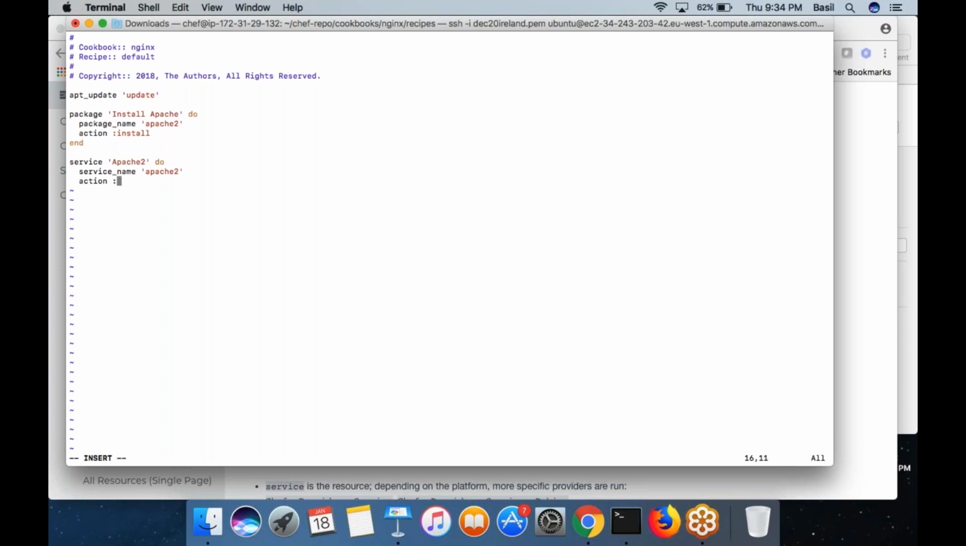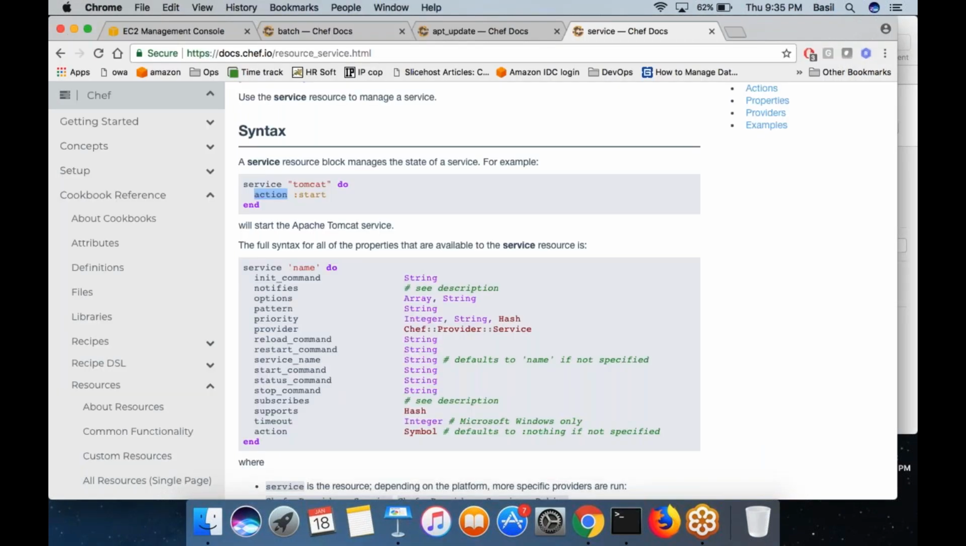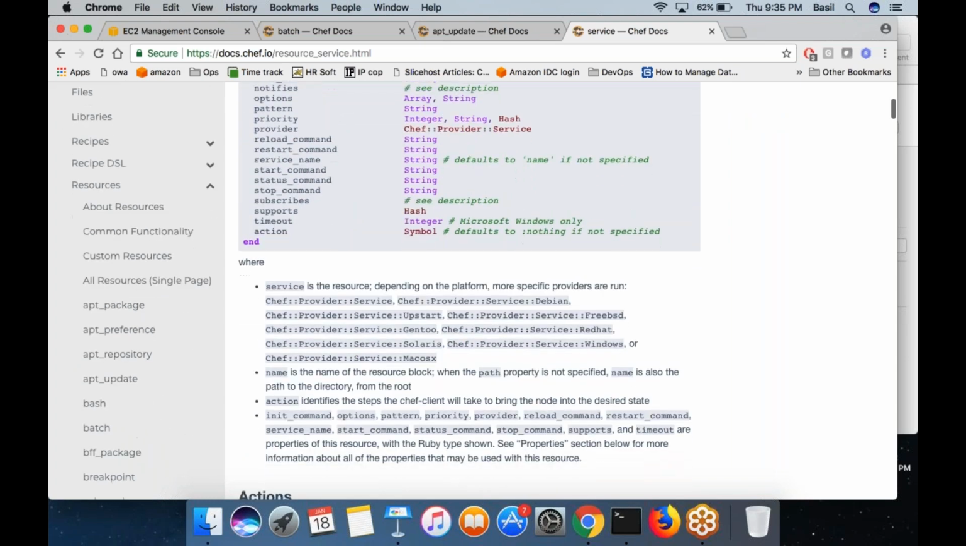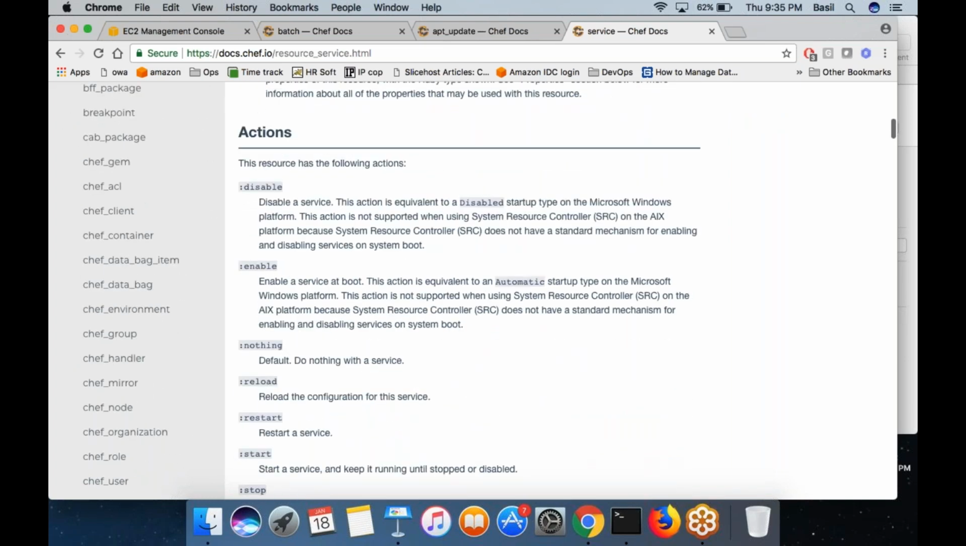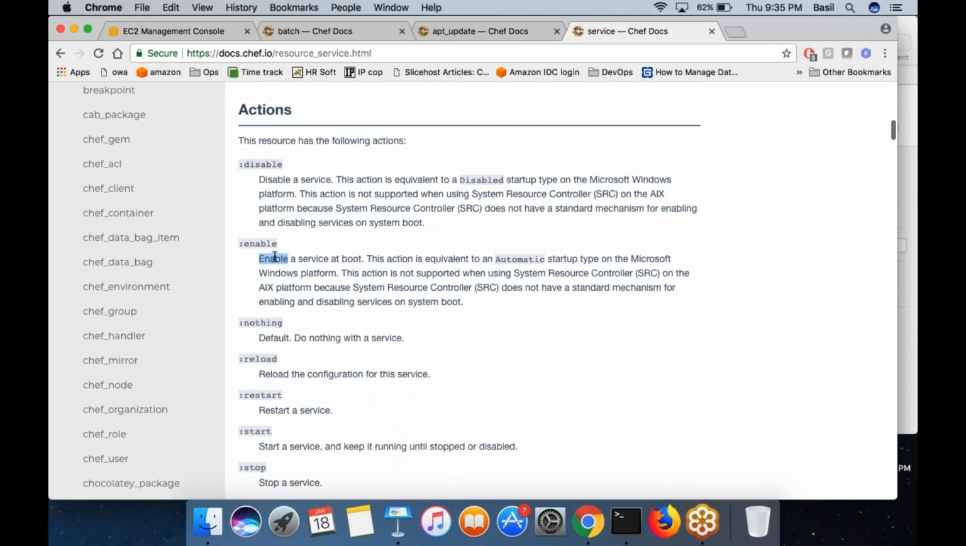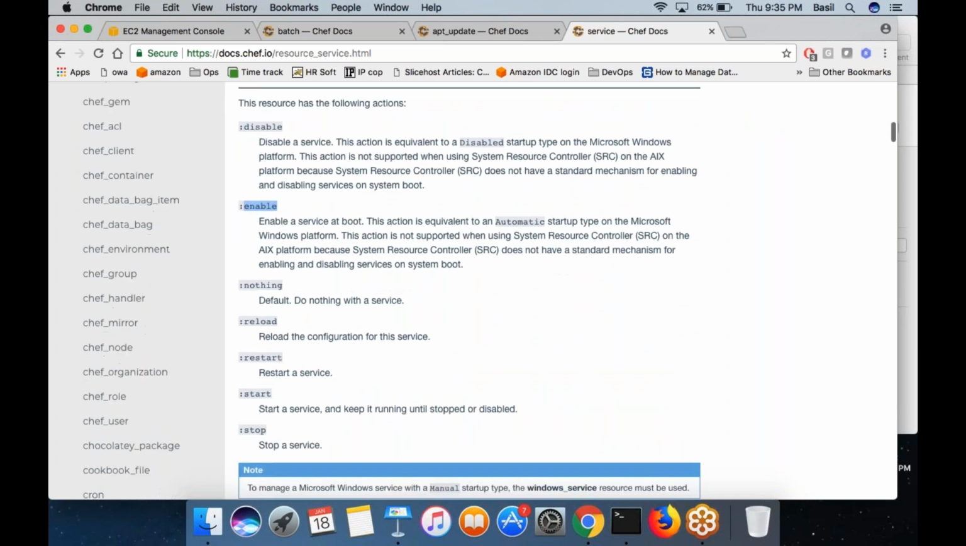Before we do that, just take a look at the different actions that you can perform. Maybe it's not just start that you can perform. There can be many more actions. So let's take a look at the list of actions. Okay, to enable the service at boot, you can use enable as the command. If you want to start the service, start is the command.